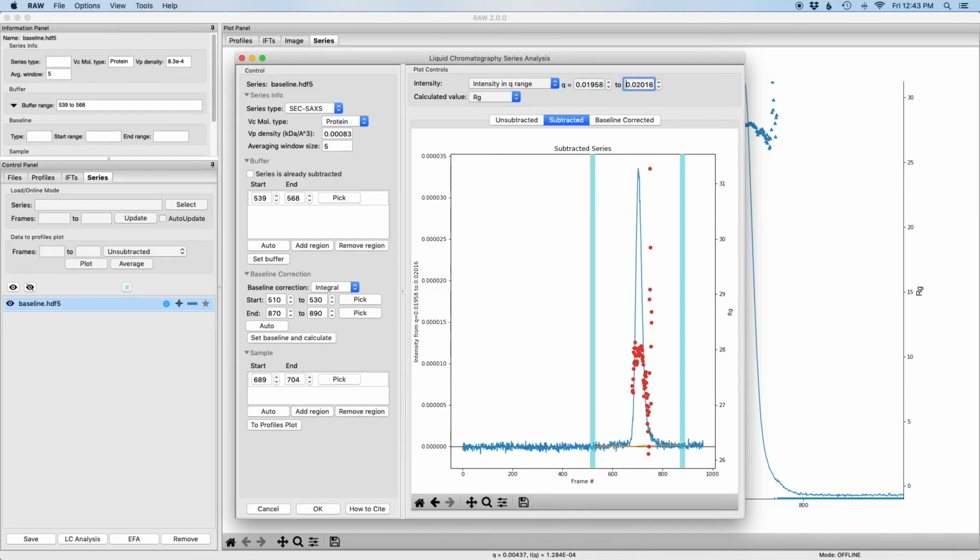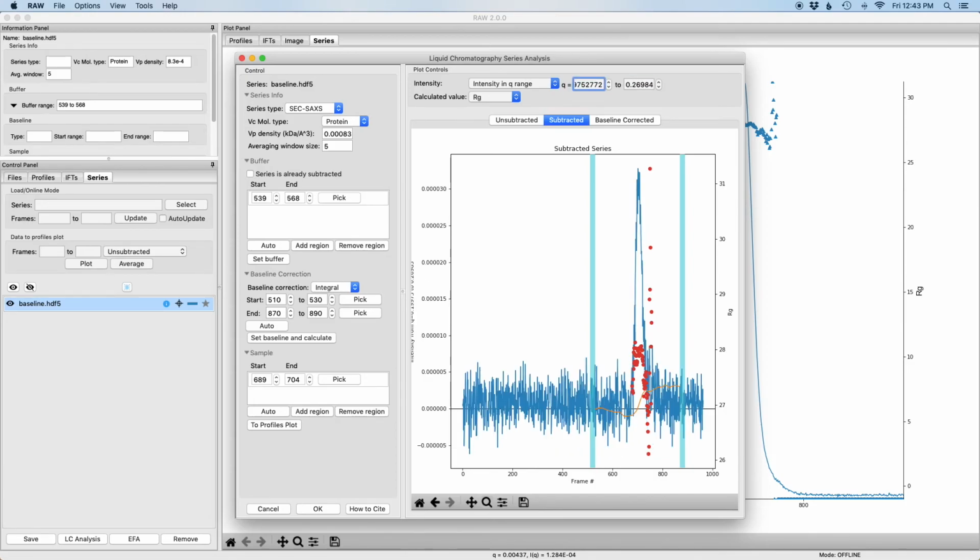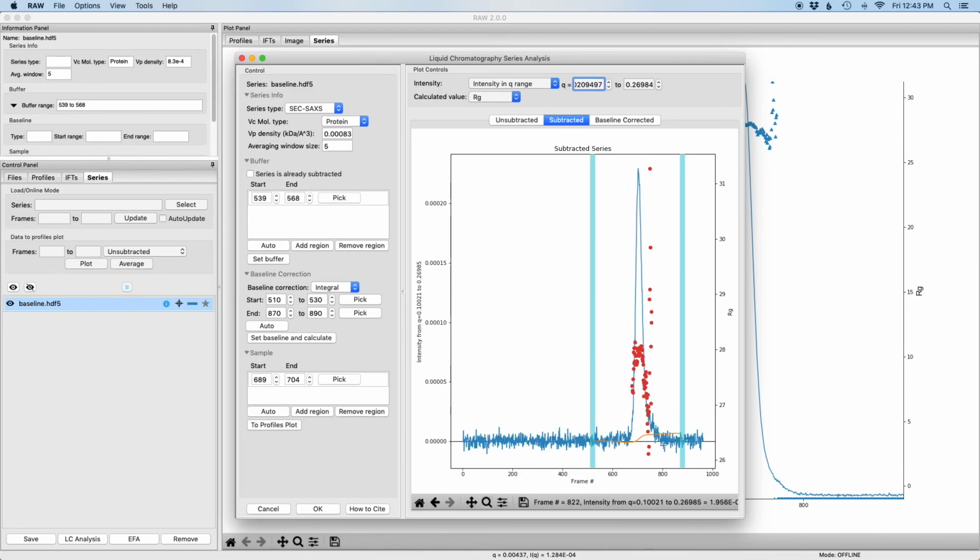Whereas if we pick a high Q range, like say 0.2, oh, I need to do the end range first. 0.27 is an end range, 0.2. That's actually maybe not quite properly corrected. If I bring this back down even further, 0.1 maybe, you can see that the overcorrection is definitely happening in the mid to high Q range.